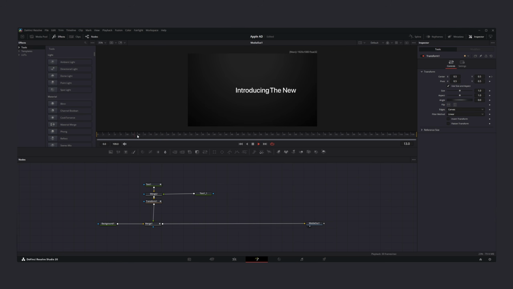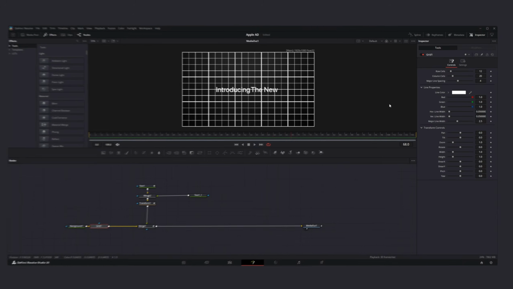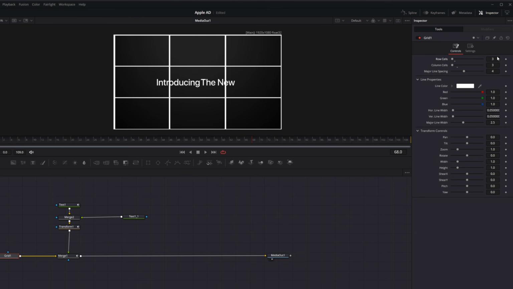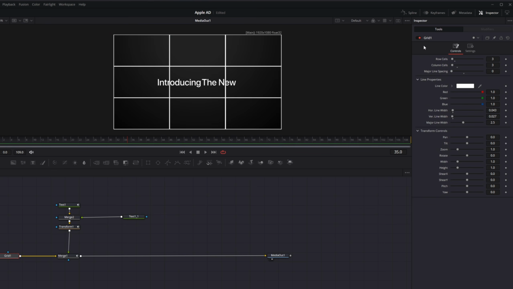If you want to know exactly where, after the background node add a grid node. And in the settings adjust it to be like 3 rows and 3 columns and reduce the width a little bit. This trick helps you to get guides here so you know exactly where to put your elements. And deactivate it when you're done.